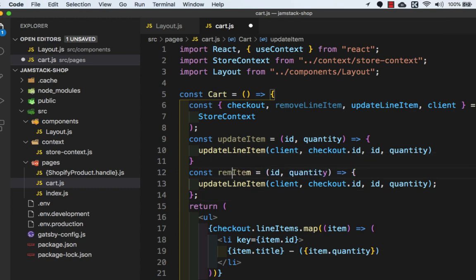Okay, and then we need remove item, so let me copy this. Remove item, and we only need id, and here instead of update line item I will write remove line item, and here we need client checkout dot id, and id. We don't require quantity. Okay, let me save this file.